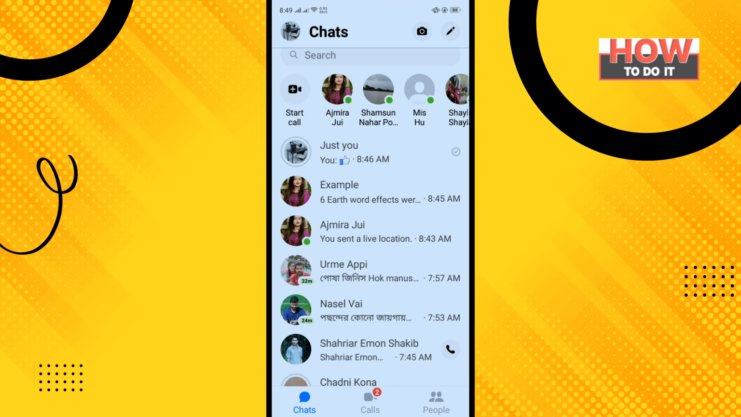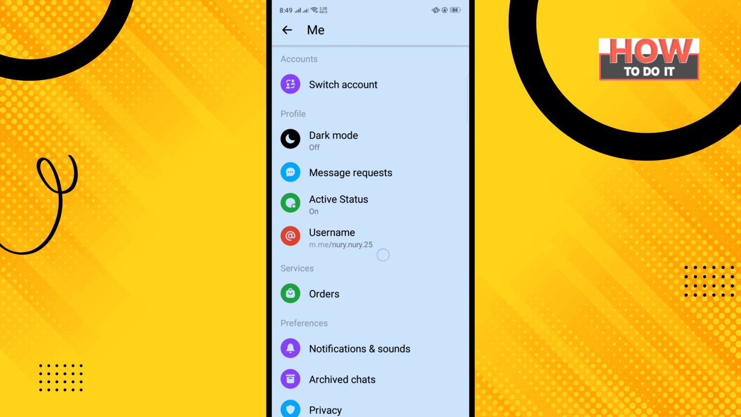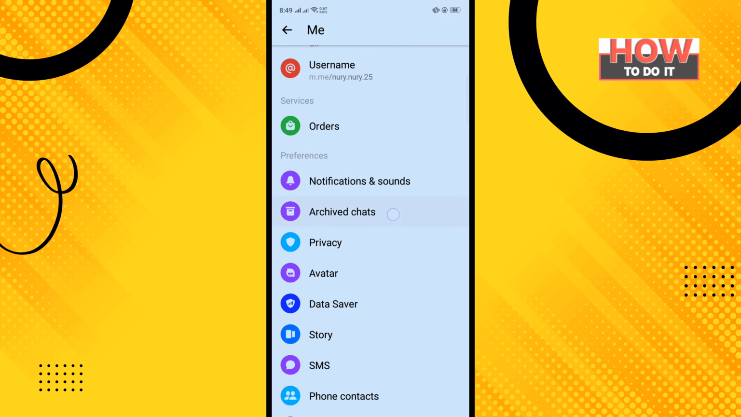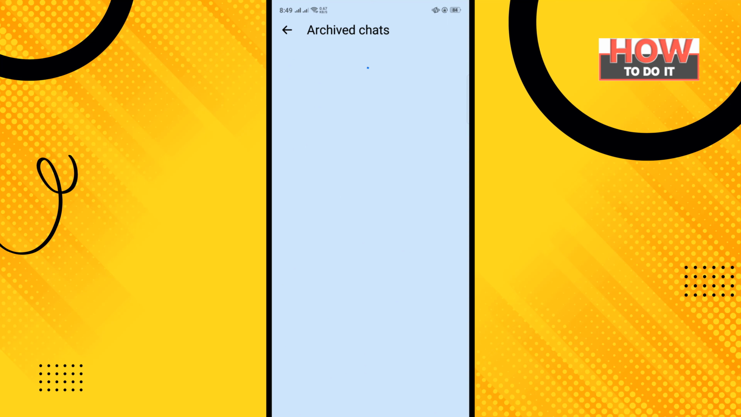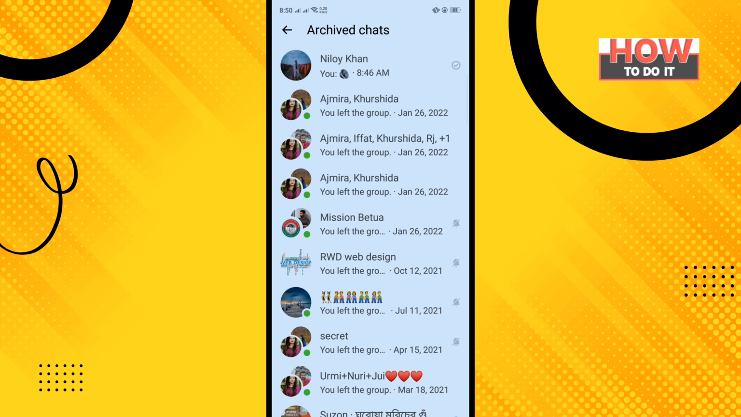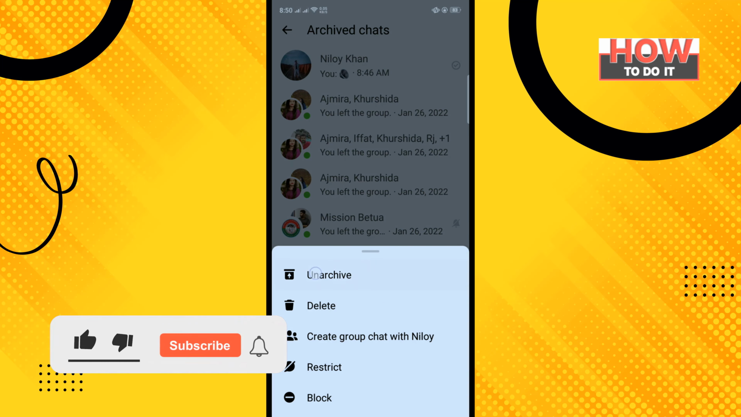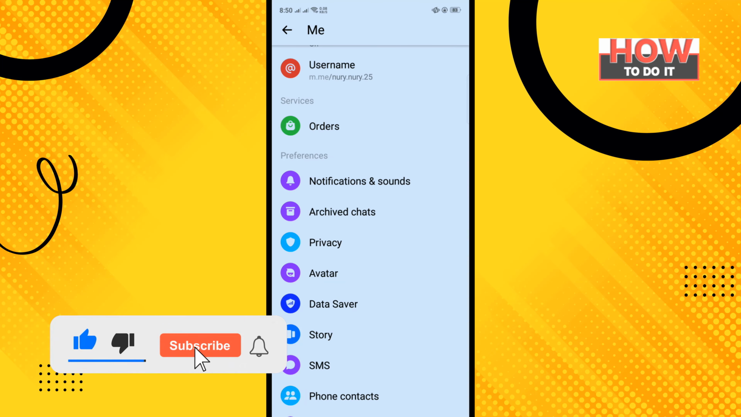And to unarchive any chat or conversation, tap on your profile photo at the top left corner of the screen, scroll down and tap on archive chats, and here you will find your archived chats list. And to unarchive any chat, again tap and hold the chat and tap on unarchive. So that's how you can do it.